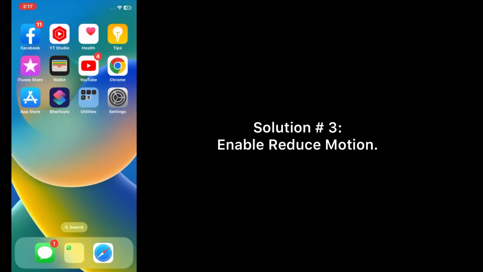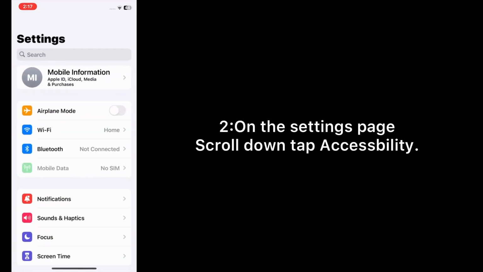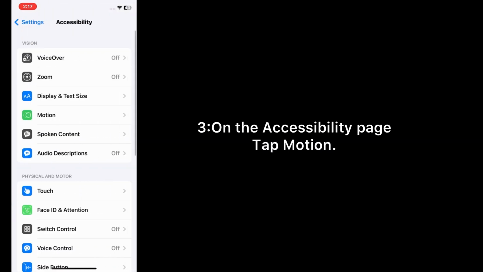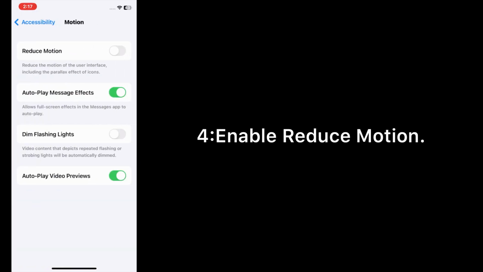Solution number 3. Enable Reduce Motion. Open the Settings app on your iPhone. On the Settings page, scroll down, tap Accessibility. On the Accessibility page, tap Motion. Enable Reduce Motion.